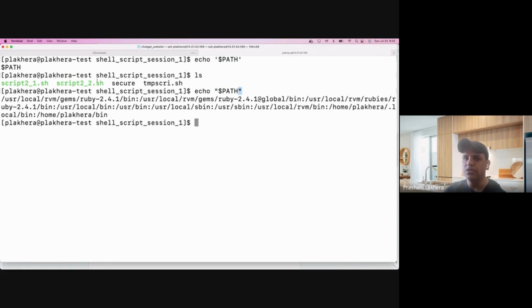In case of single quotes, these special characters, for example the dollar sign in this case, do not have any meaning. They are literally spit out on the screen. Whereas in case of double quotes, these have a special meaning. Whatever the exact value of this is, that is going to be interpreted on the screen. So that is the difference between single and double quotes.